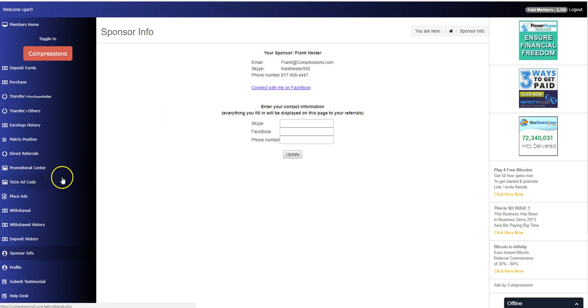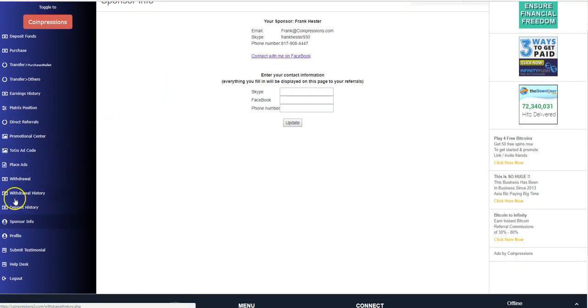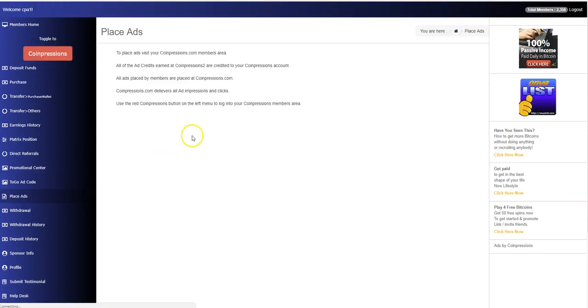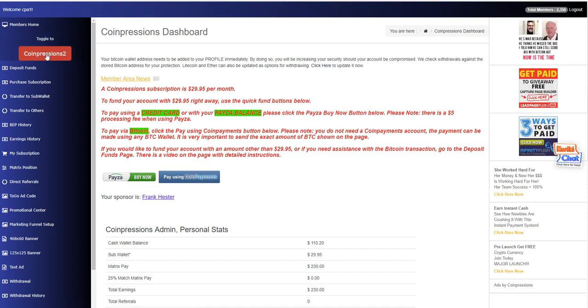So instead of putting the ad credits in the back office here, if you click the place ads, it's going to tell you that all of the ad credits and all of the placing of your ads is in the Coinpressions back office. So how do you get to the Coinpressions back office if you just came in? Well, it tells you the red Coinpressions. We actually put a button here, just a one-click login, and boom, I'm in the back office of this account.